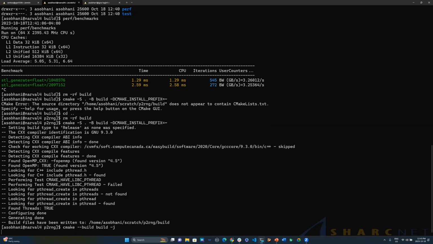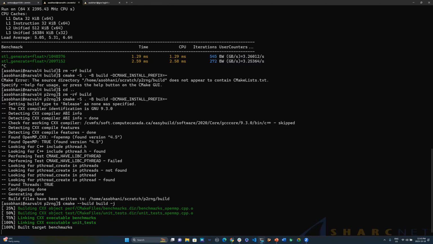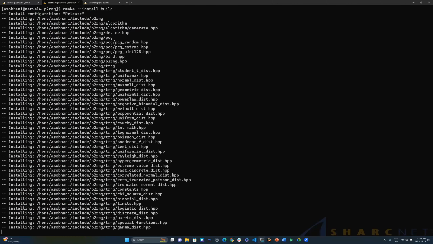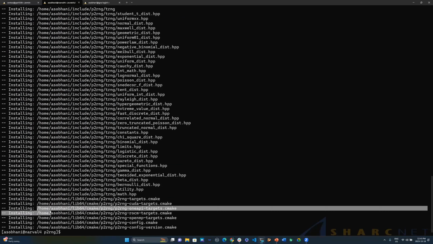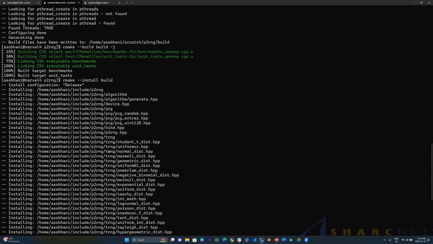Let's have it here. We can build it. And then if I use cmake install build, it will install it in my home directory. You can see that. There is also an option to install it in home .local, which also works, because the good thing about p2rng is that it uses CMake for configuration.